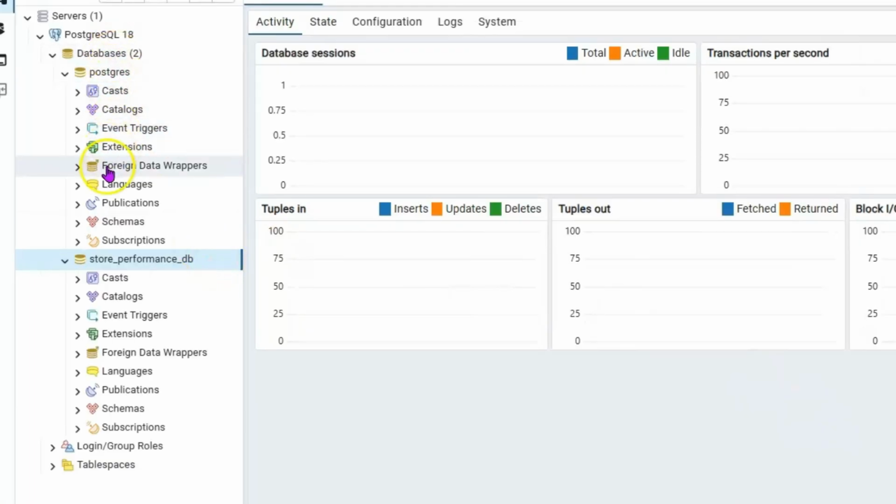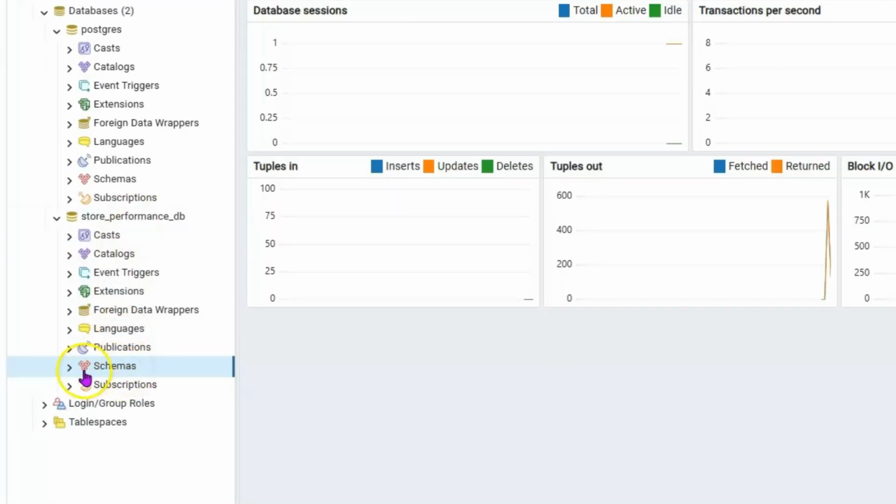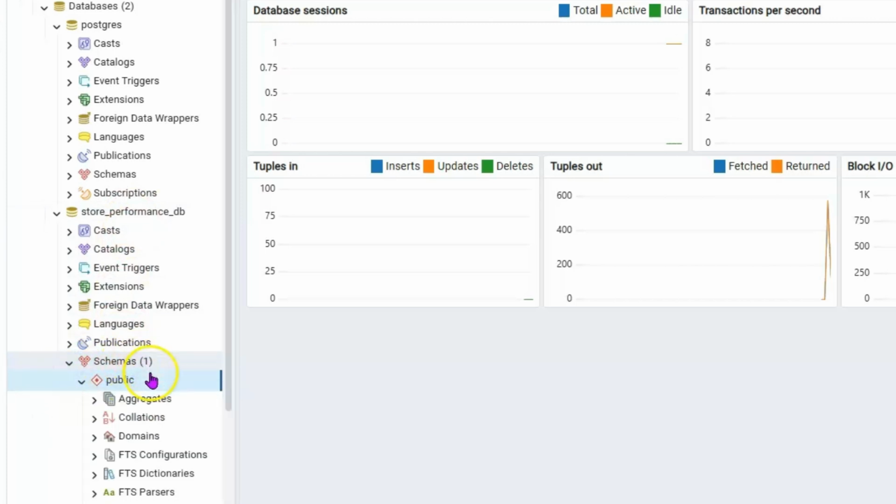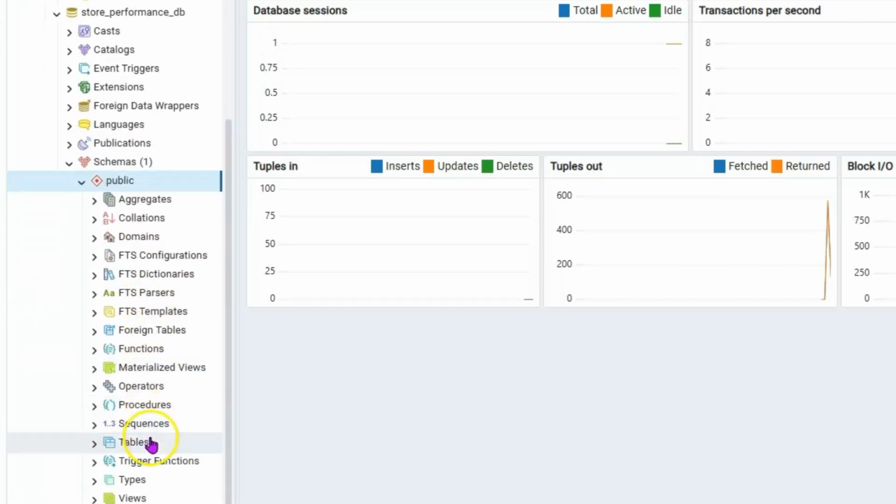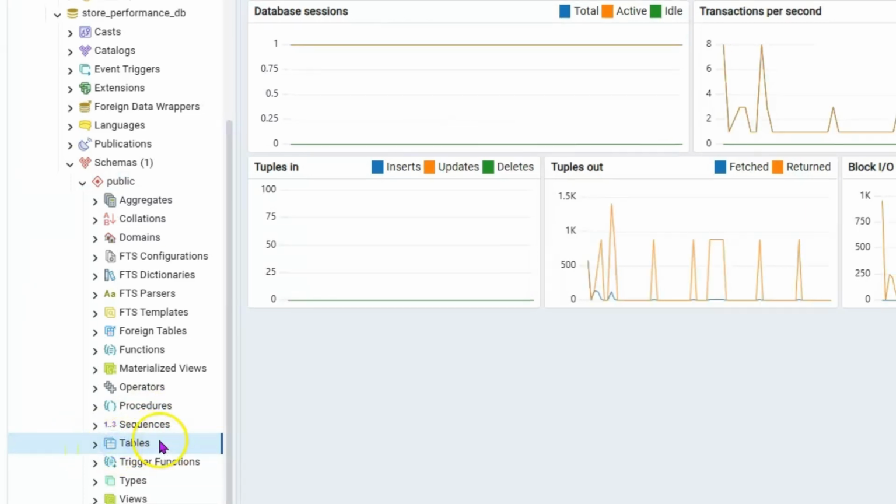Now on your left side, you will see a new little yellow database here, and it's called store_performance_db. Under Schemas, if you expand this, you will scroll down and see Tables. Right now there are no tables if you expand Tables, but we are going to go ahead and create a table.